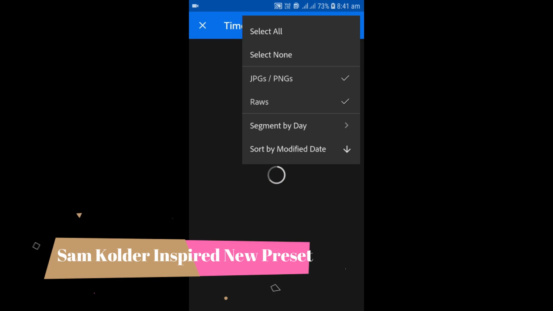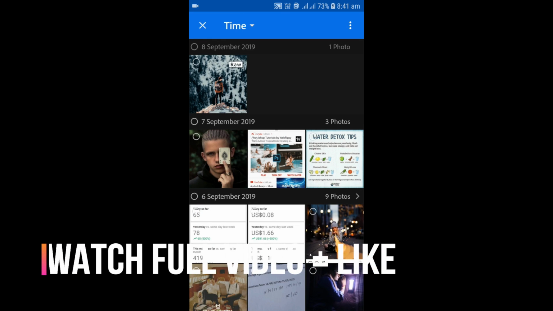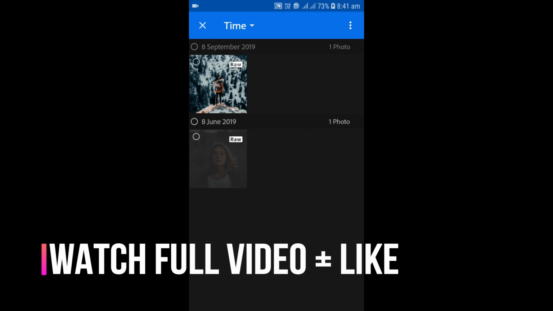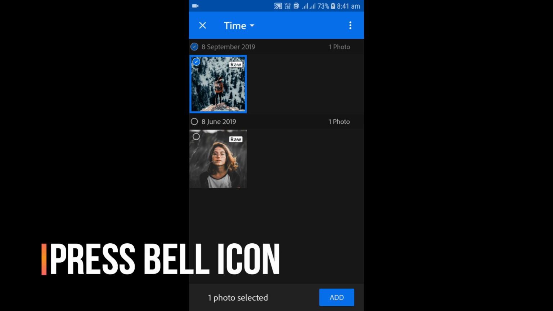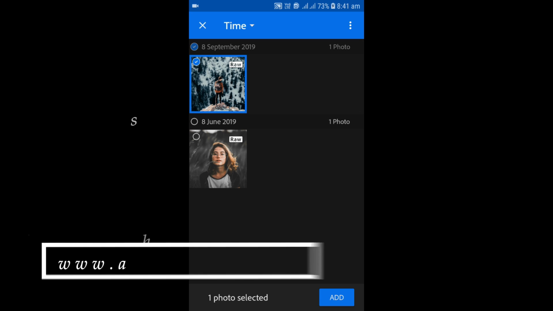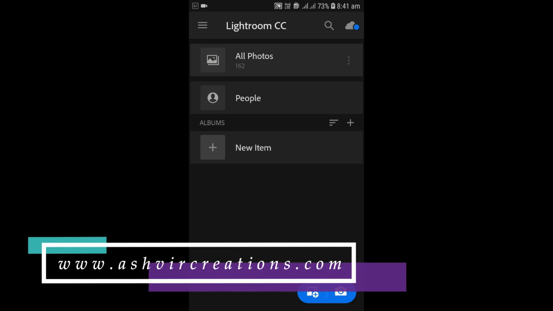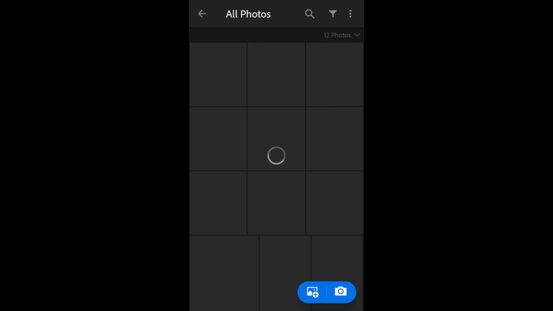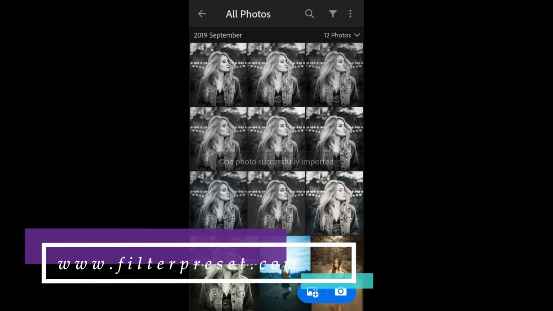Screen, just right click on the three dots on the right screen, unselect the JPG, only select the raw file that are the preset file which are present in your computer. So here is a preset file that is the Sam Kolder inspired new preset which I have personally handcrafted, and the same Kolder look which he uses nowadays in his Instagram profile photos. This is the preset color effect. So just click on the add button, so it would be added to your all photos gallery of Lightroom. So just wait for it to be imported in this gallery.